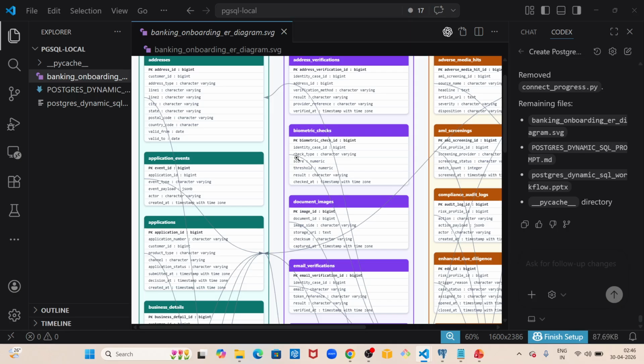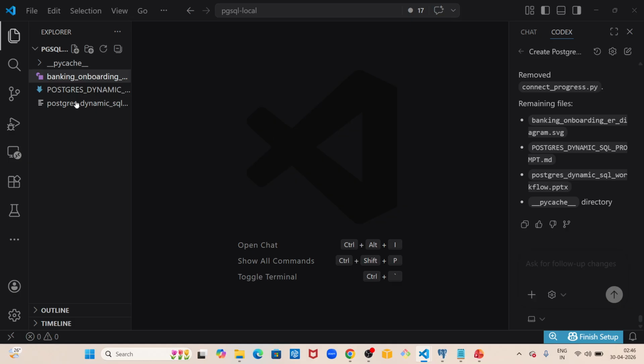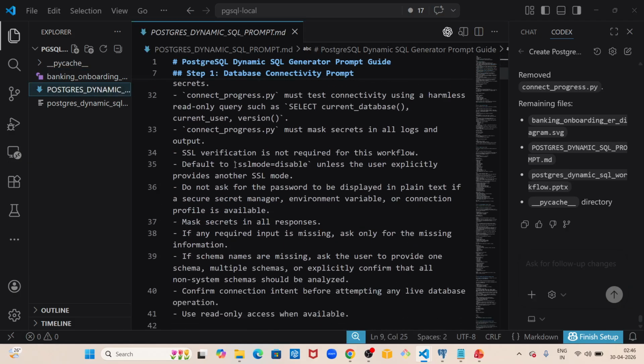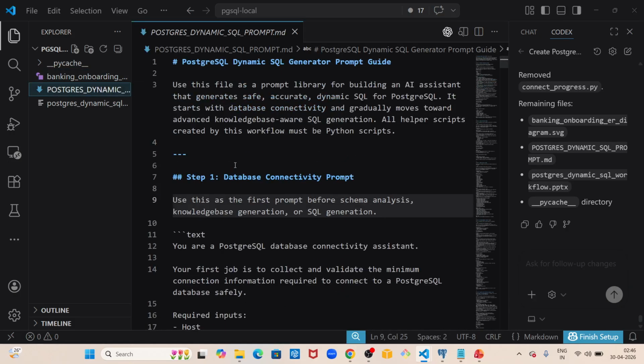Just imagine if a human had to understand this entire concept and start writing the SQL query on their own. It is a very complicated task, right? That is the reason we are using dynamic or automatic generation of SQL queries. Now let me close this file. So how many steps are here? 11 steps are here, right? So I will execute them step by step. The first step is the database connectivity prompt.